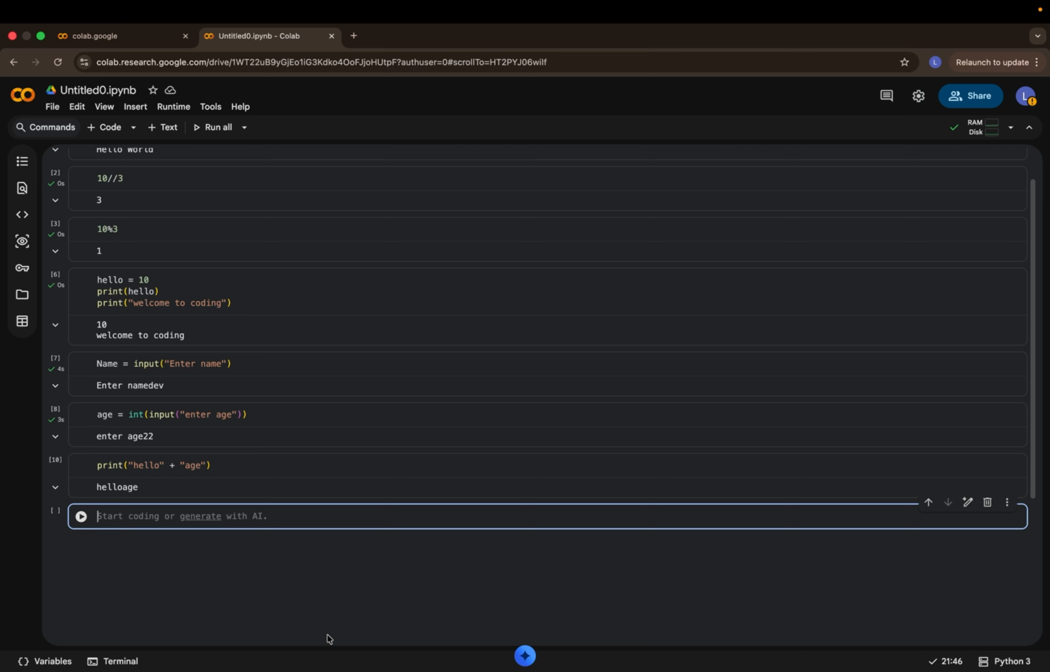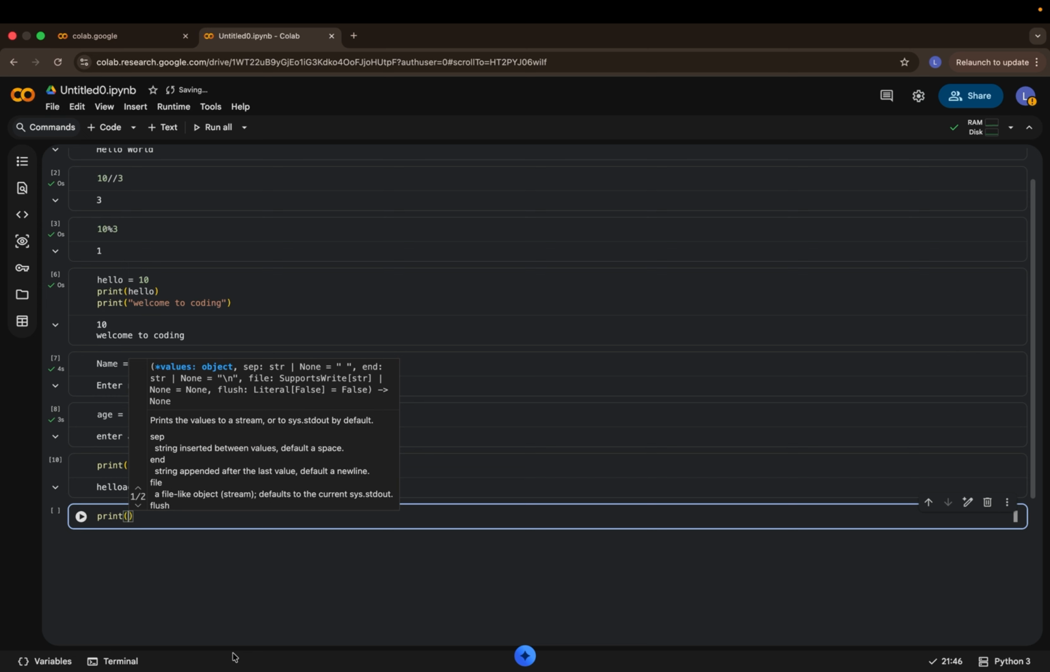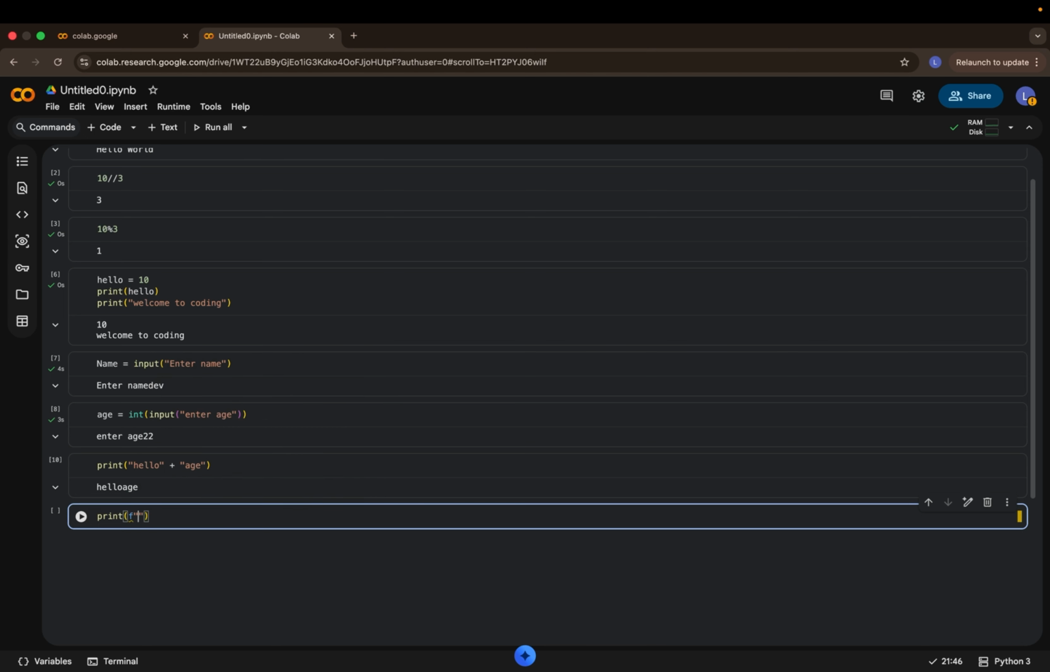Okay, so now let's move on to f strings or formatted strings. So f strings are basically the best way to print variables inside text, and it's a more efficient way as well. So let's start with print, and we type in parentheses again, and this time instead of immediately going to the quotation marks, we type F and then quotation marks.